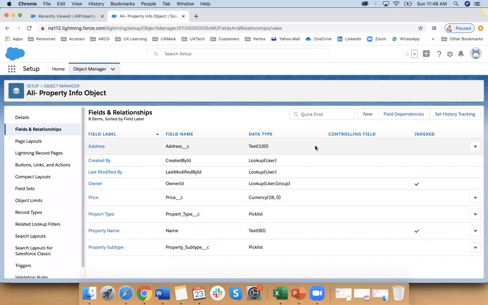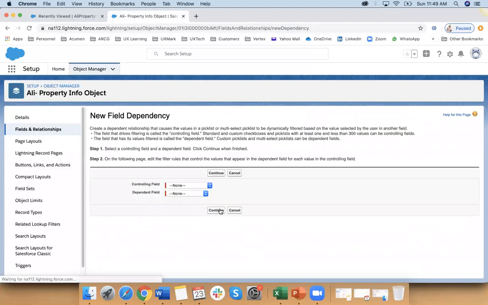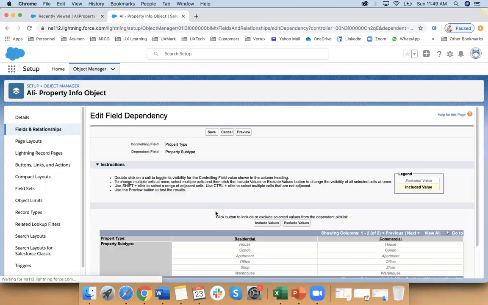What is the next step? Now we need to create something called a field dependency. Right next to new, there's a tab called field dependencies. We'll go in there straight, and we need a new one. We create a new one, and here it gives you the option for which one is your controlling field and which one is your dependent field. Property type is my controlling field, subtype is my dependent field.